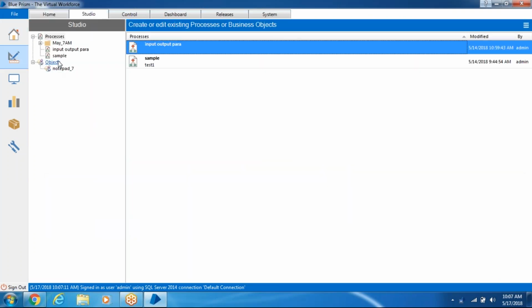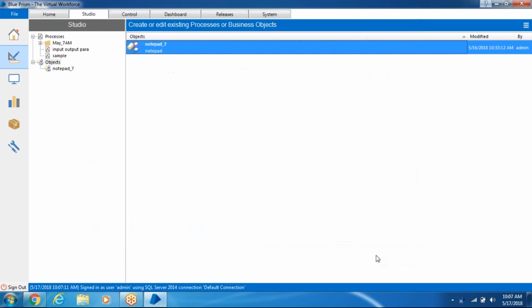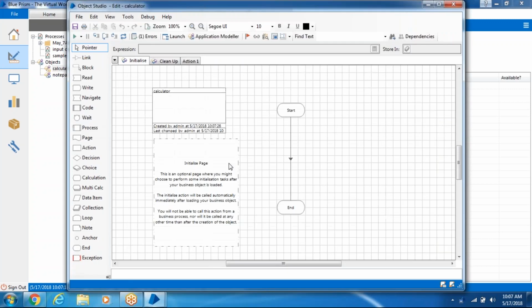Now first, what we need to do is create an object. Create an object called calculator. Next, finish. Now double click on that calculator.